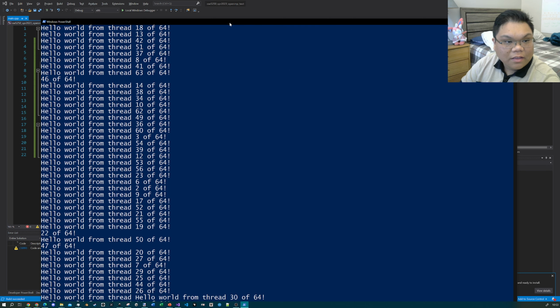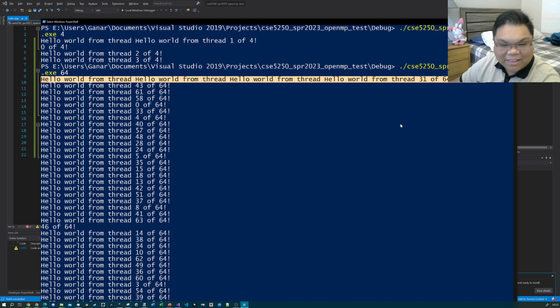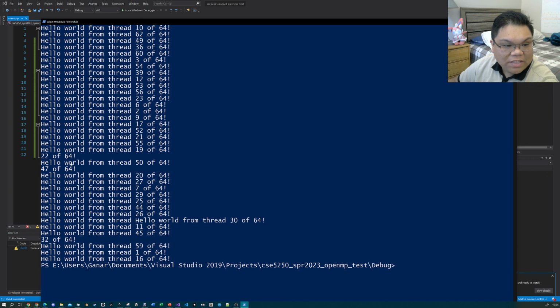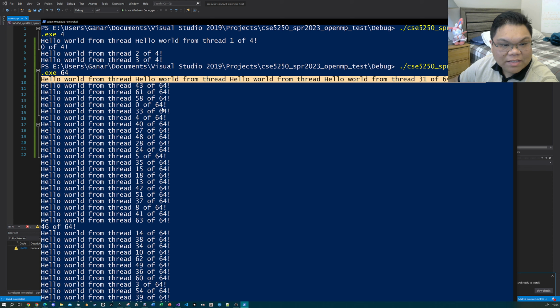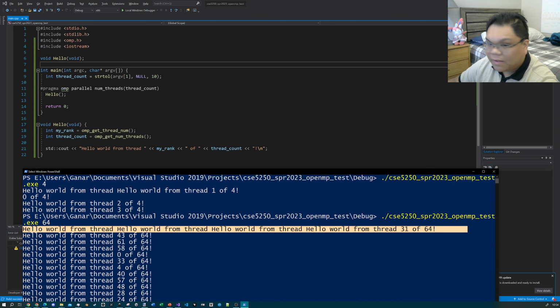64 threads. It's not so bad until we realize that hello world from thread 31 of 64, 46 of 64, 27 of 64, 47 of 64. See, it's kind of a mess. So this is why we are using printf over cout.